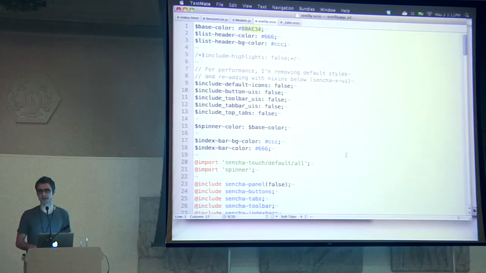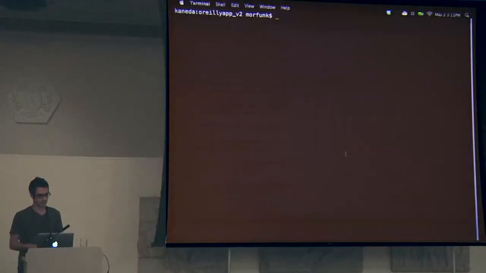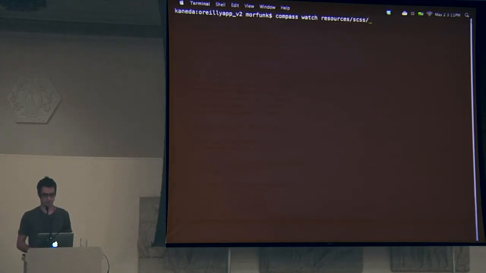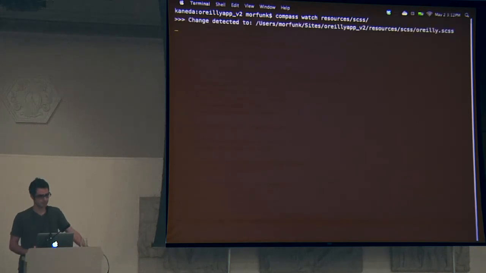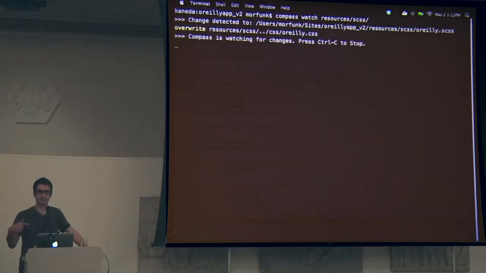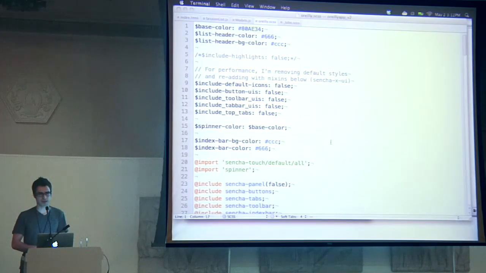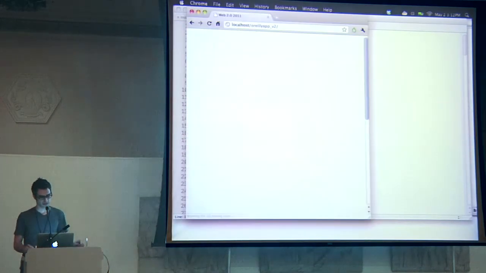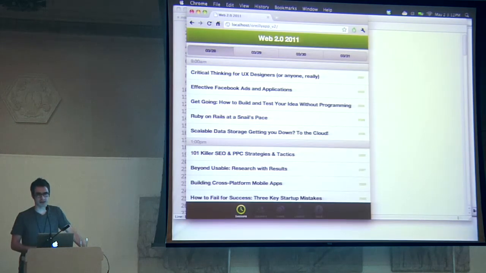This is actually getting compiled behind the scenes with Sass. So I can just run compass watch on the folder where that file is living. It's going to take a look at it, recompile the CSS with that new color change. And now everything's green, right?